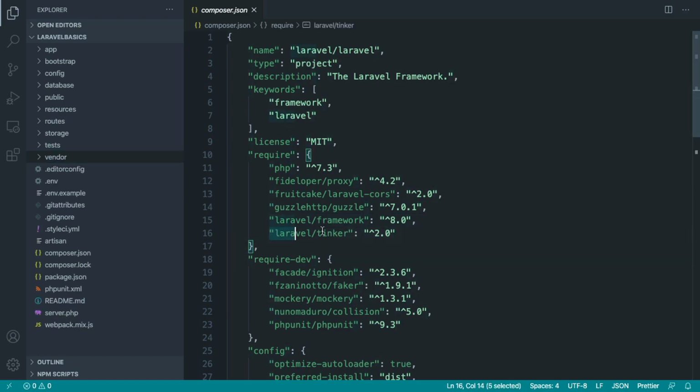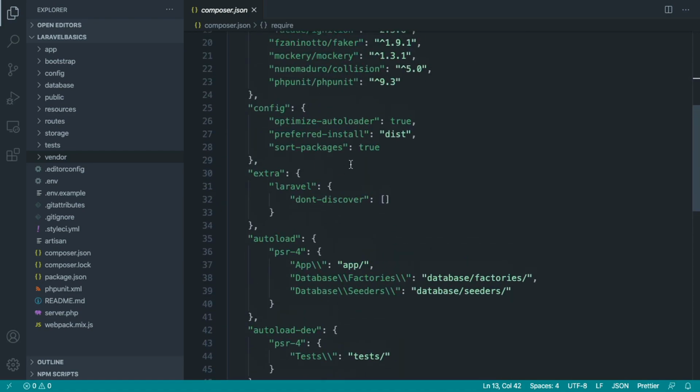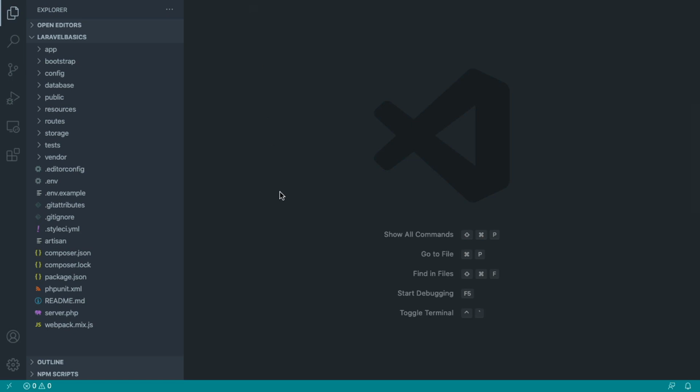And we have a couple of other things as well here, like Laravel Tinker, which is a command line application for Laravel, which allows us to run code effectively within our app. And we have a couple of other things here, like cross-origin request sharing. So we're not going to cover that, but that's something for a later date. So this is the composer.json file. There's quite a lot in here, but you probably won't need to touch this unless you're doing something very specific. That's pretty much what that does.